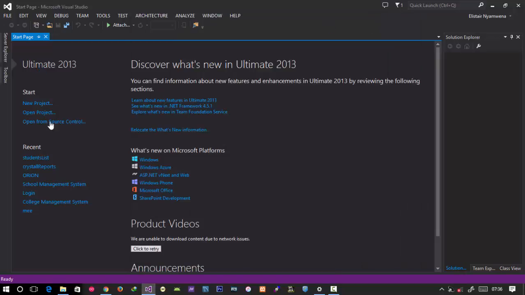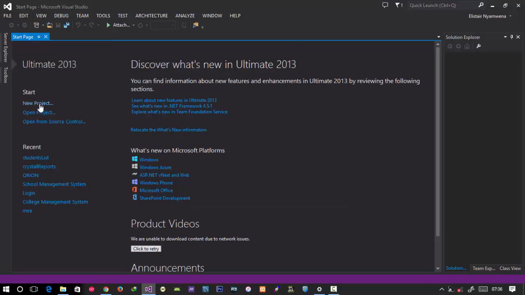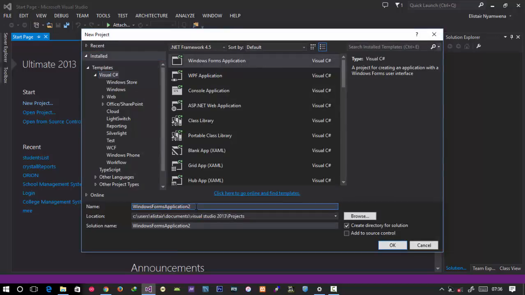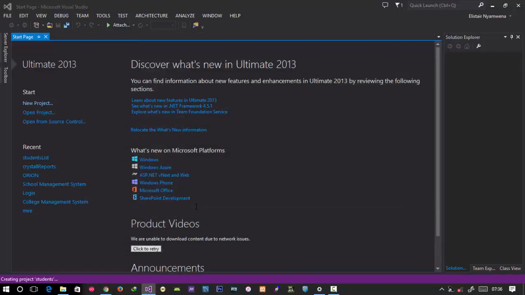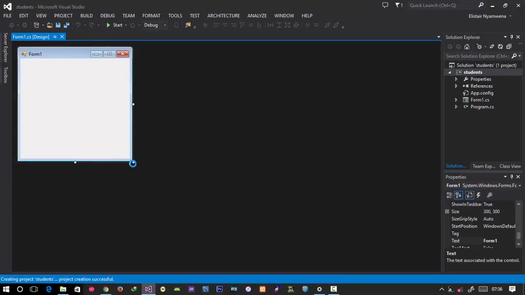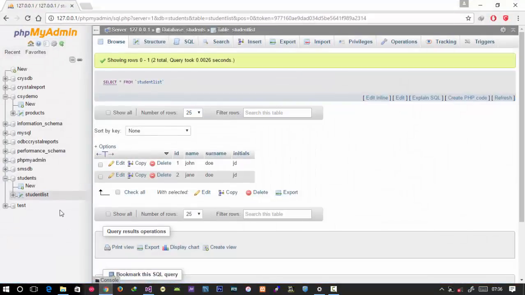So you need to create a new project. Let me name this project students. Okay, so here I've already created a database. I named it students, and I created a table which is student list.